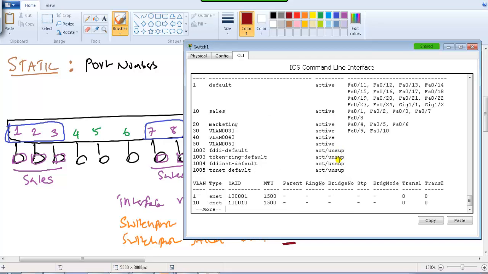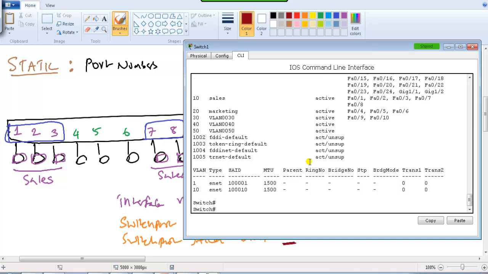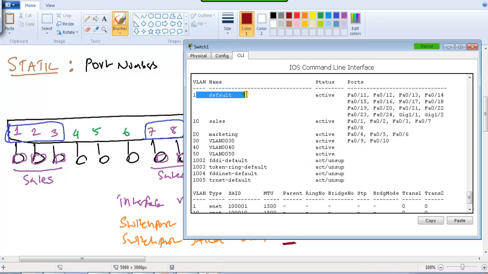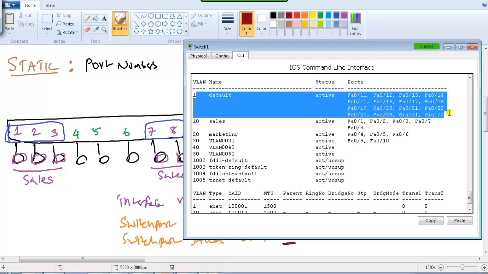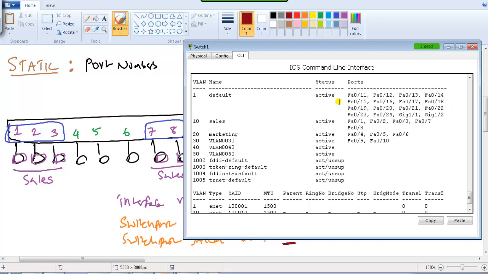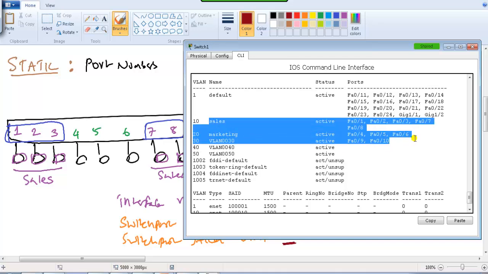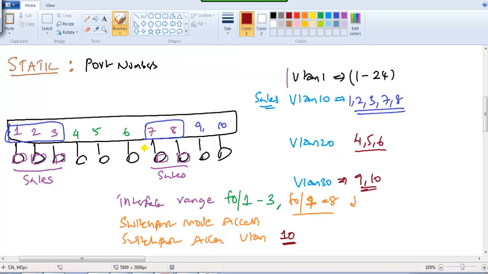If I verify with show vlan, now you can see port number 1, 2, 3, 7 and 8 are part of VLAN 10, VLAN 20 has 4, 5, 6, and VLAN 30 has 9 and 10. So now there are 4 different broadcast domains. VLAN 1 is a broadcast domain too. By default all the ports are in VLAN 1. Now we have shifted those ports into the respective VLANs. If any broadcast packet comes on port number 1, the switch will send it only to port number 2, 3, 7 and 8. It will not go to any other devices.